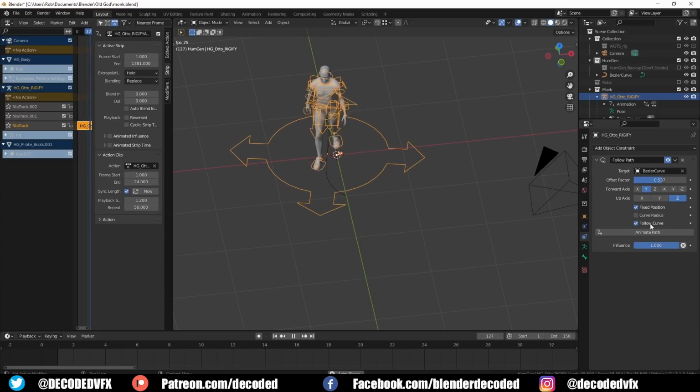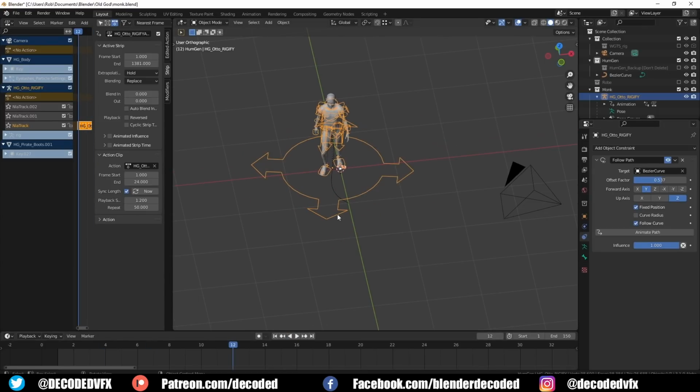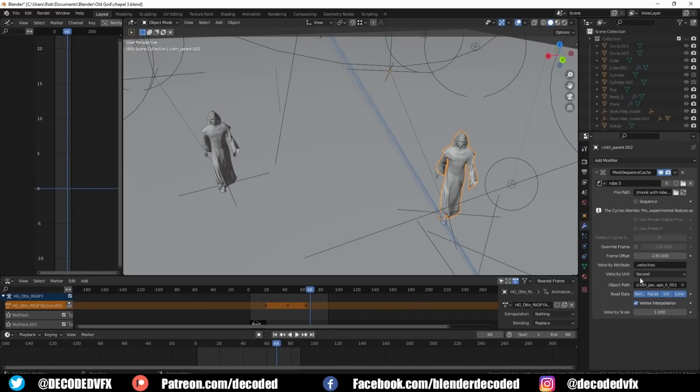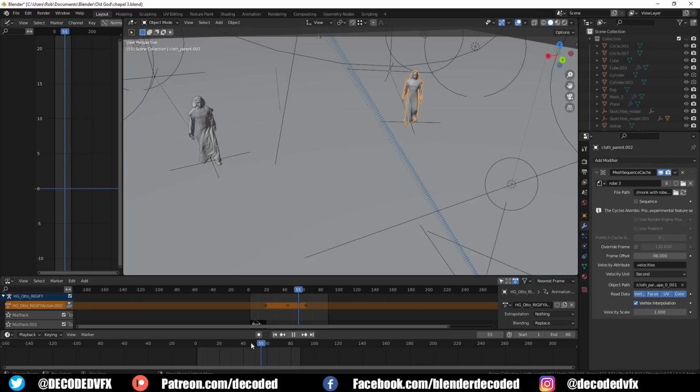So here's a little tip for you. Once I had the basic walk cycle finished and the cloth simulation was all done, I exported the character and the robes as an Alembic file, and then I re-imported the Alembic file back into Blender.